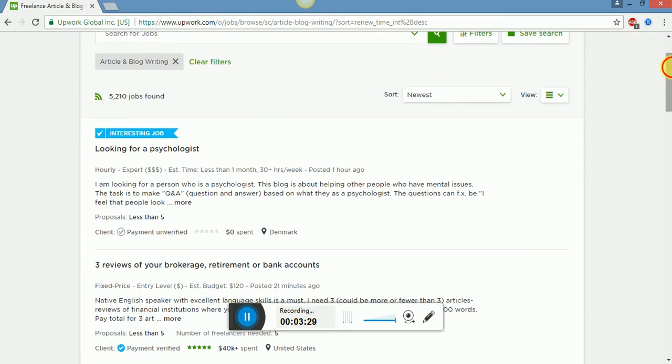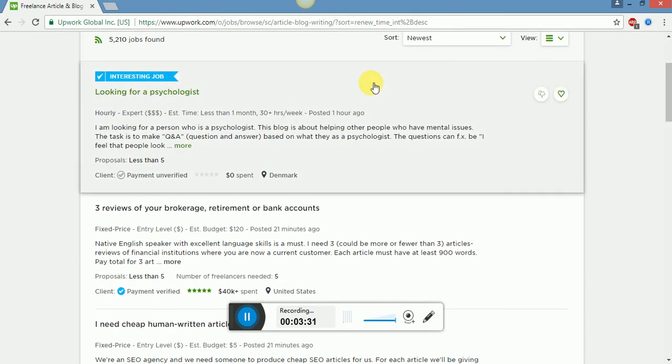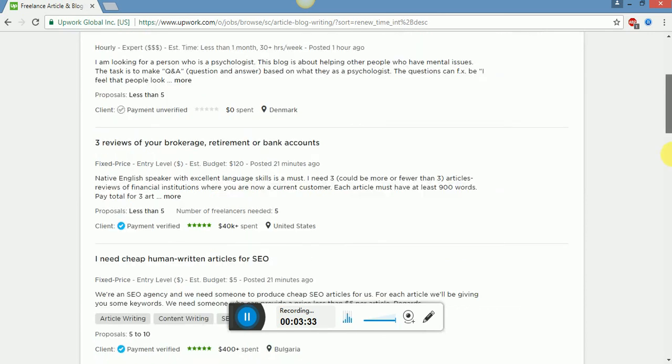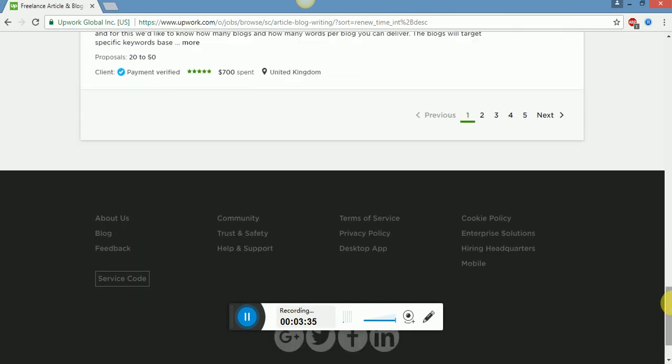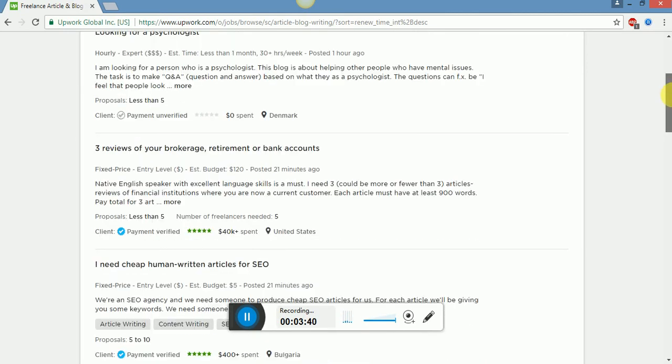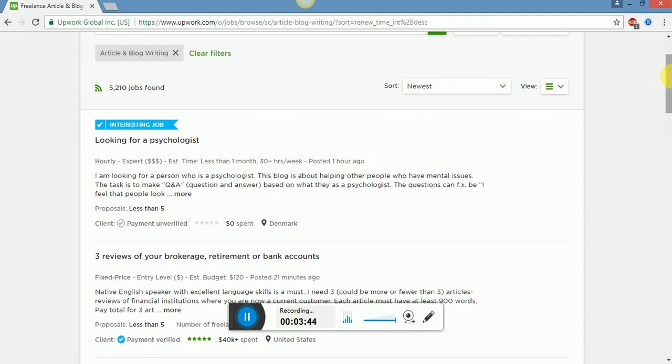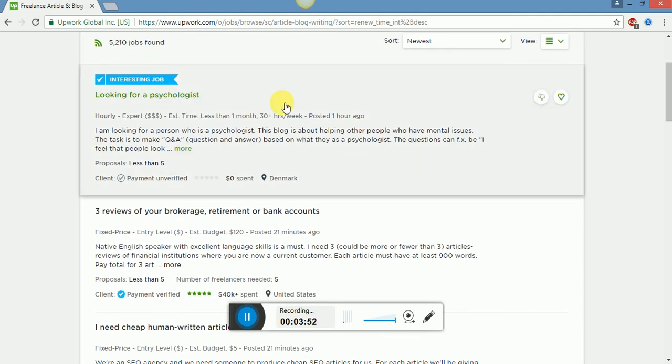So here I have some jobs. Let me see how many jobs are available. Five pages. So you quickly scan through all the jobs. This ensures that you do not miss out on a very good opportunity and send a proposal to something you are not so confident about. So I did psychology and I am very interested in this. Let me see what it is about.